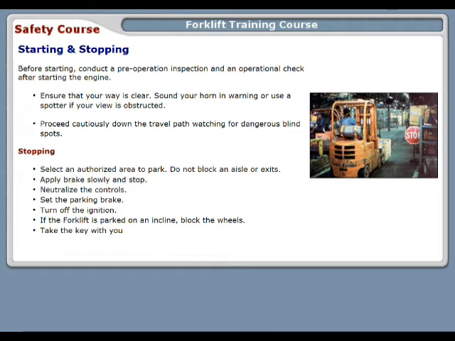Before starting, conduct a pre-operational check and an operational check after starting the engine. Ensure your way is always clear. Sound your horn in warning or use a spotter if your view is obstructed. Proceed cautiously down the travel path, watching for dangerous blind spots.